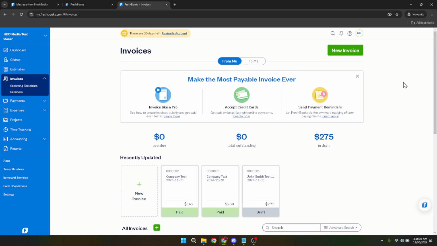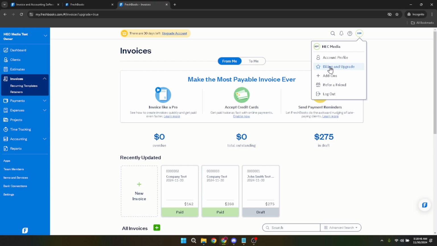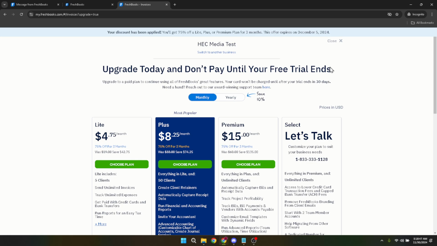Now that you're logged in, locate your profile photo at the top right corner of the Freshbooks dashboard. This is where your personal and account settings are nestled. Clicking on your profile photo reveals several options, including your account settings and subscription details. Among the options available, find and click on Billing and Upgrade. This section holds all the information about your current subscription, including billing cycles, plan details, and more importantly, the option to make changes to your subscription.